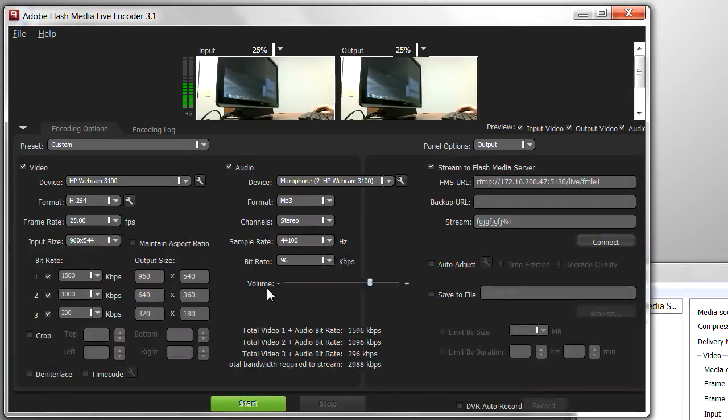This is the Flash Media Encoder, and I have 3 bitrates configured here with different frame sizes. It makes sense to provide lower frame sizes for lower bitrates. You could encode HD for the highest bitrate. Just this machine is not that strong. You need to have a very strong machine to encode multiple video bitrates. So I'm going to encode 960, 640 and 320 frame widths with those bitrates.